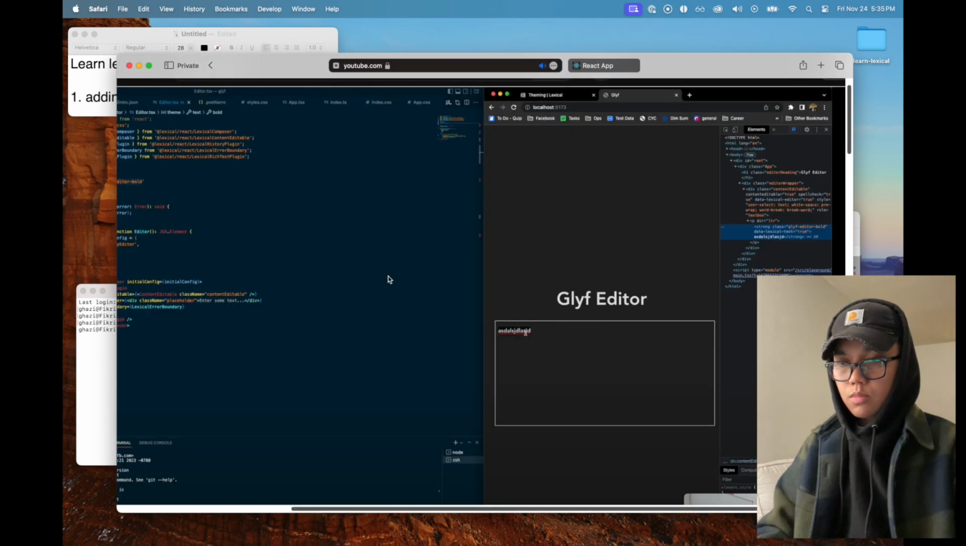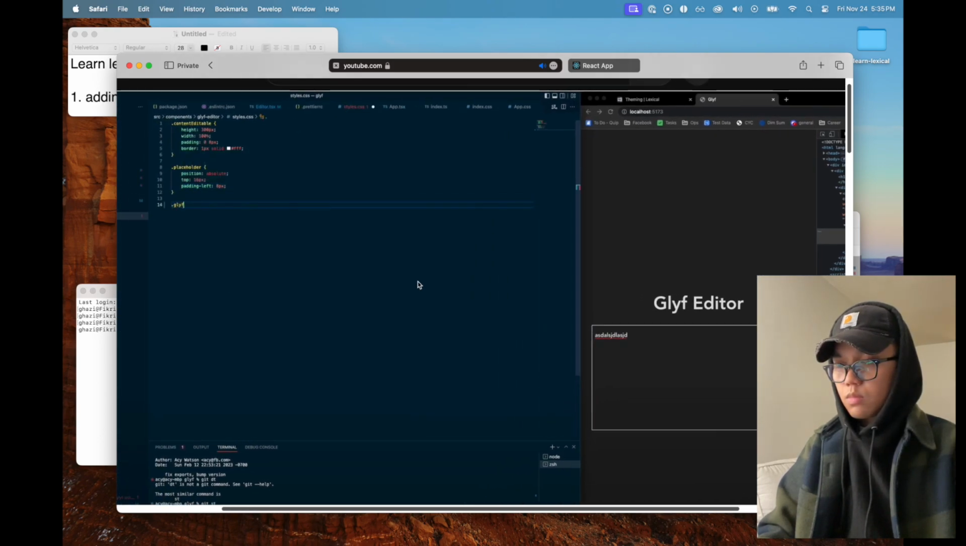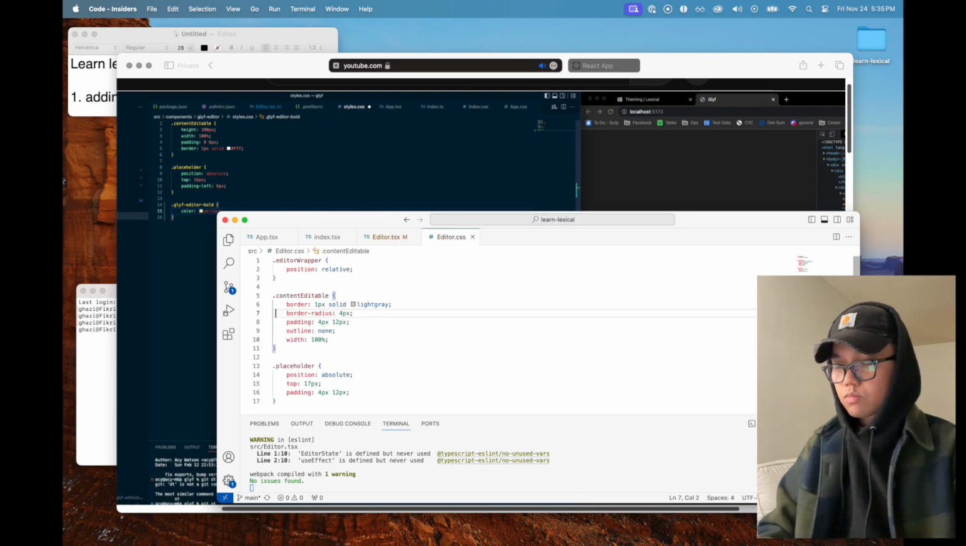Doing anything, so you still see just the user agent styles there, which is like the bold text. But if we go into our styles.css, let's say glyph editor bold, and let's do something cool like color. Is there like a neon yellow? No, it's not a thing. All right, let's just say yellow then. So now we want bold text to be yellow.